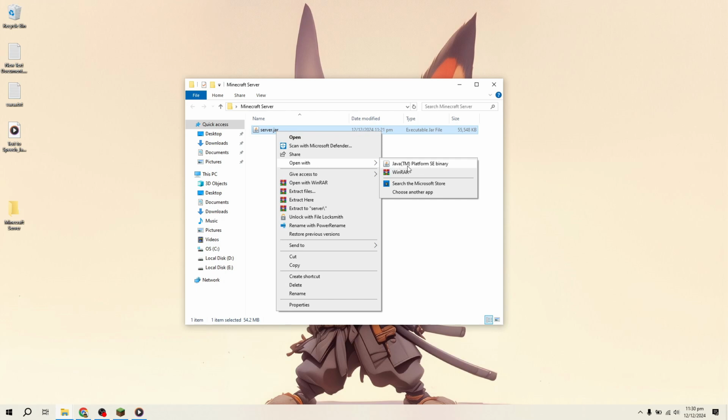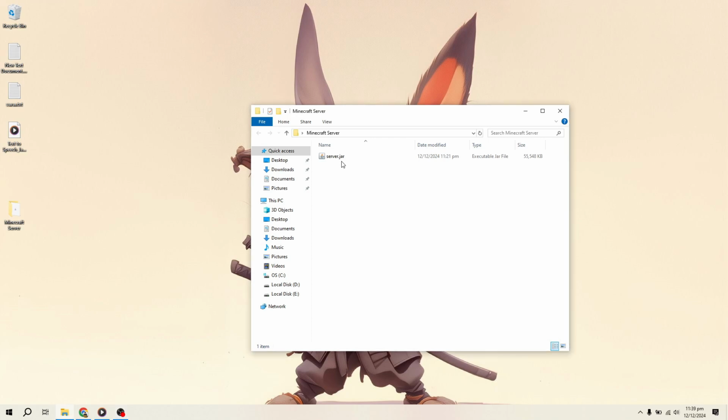After installation, go back to the server file, right-click on it, and select Open With. Choose Java TM Platform SE Binary from the options. If you don't see it, click More Apps to locate it. If there are still issues, you might need a Jarfix, which you can find tutorials for online. Double-click the server file, and it will generate additional files in the folder.